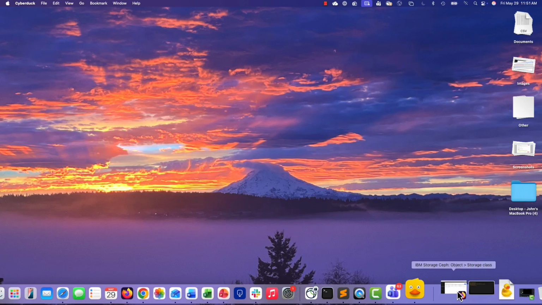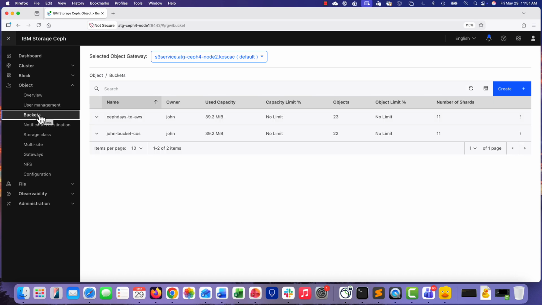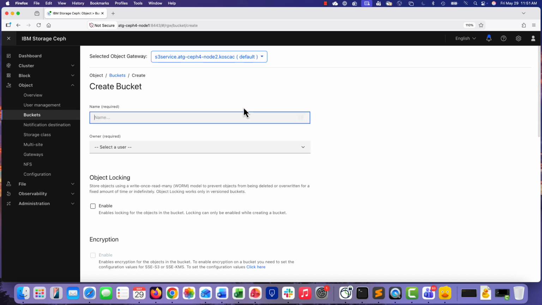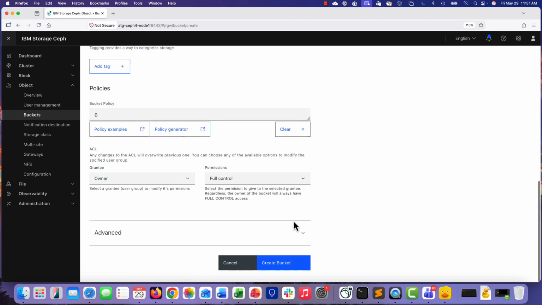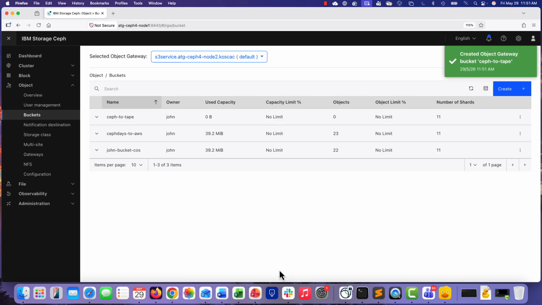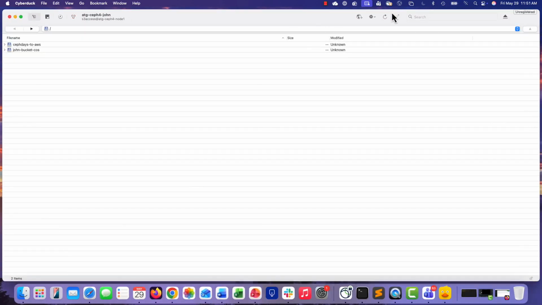Now we're going to move on to the client experience, but before we do, let's create a brand new bucket from the Ceph dashboard for our user experience and our cloud transition to tape demonstration. The bucket name will be Ceph to tape, currently is empty. We'll swing on over now to an S3 client.